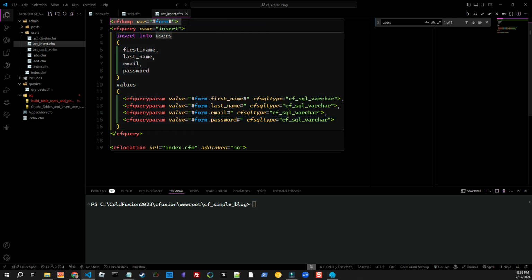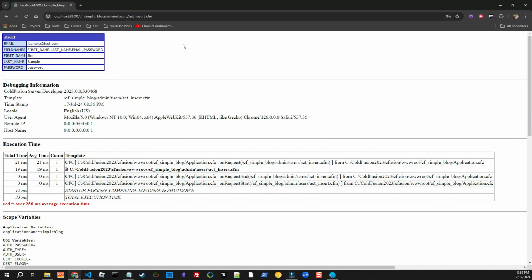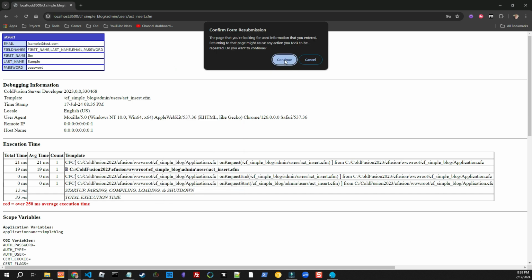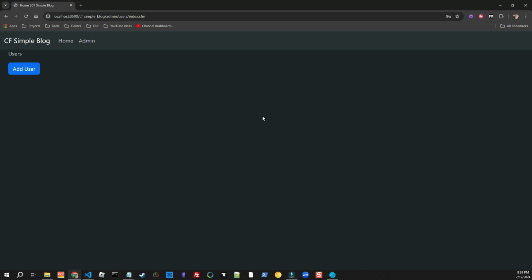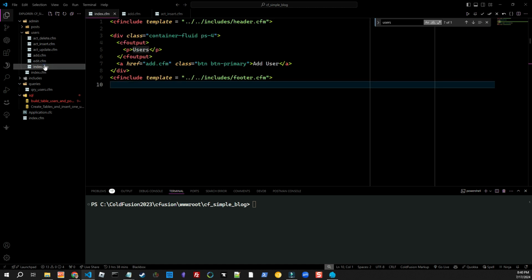Let's get rid of the dump. We don't need the dump anymore. That was just to help us see that the data got there and it looks like what we think. So I'm going to hit reload and say, yep, go ahead and submit that again. So it submitted. We don't have the list of users, but there was no error. We came back here. So from here, we will go back to the index.